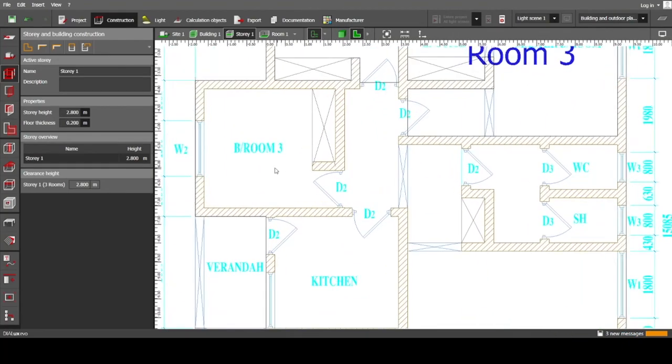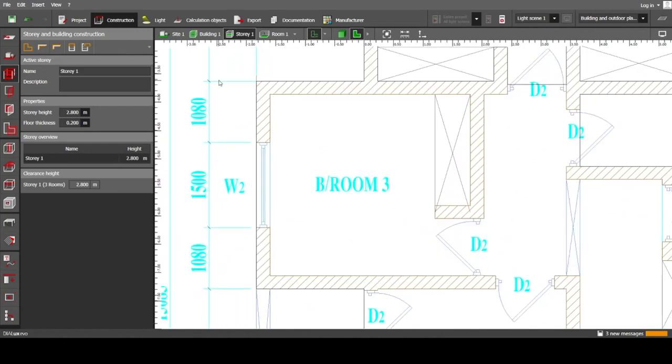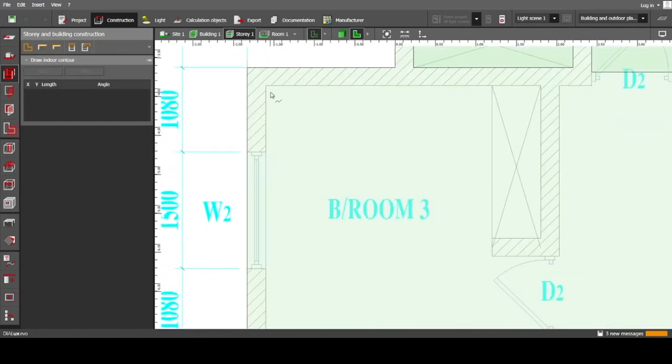Now, I'll just finish setting room division inside my house, and then we can proceed on making doors and windows after.